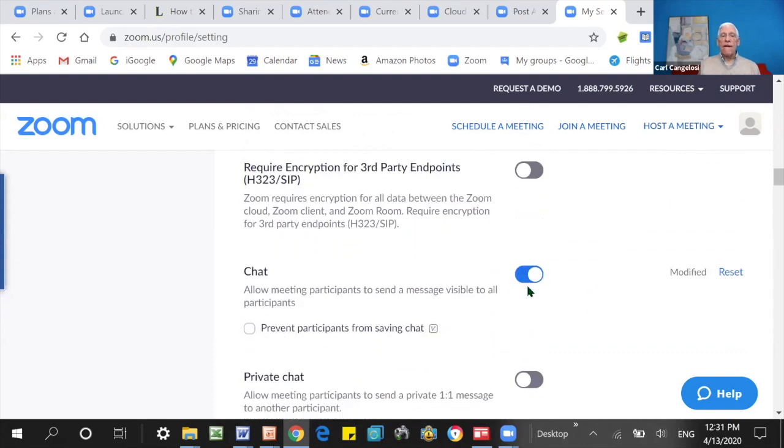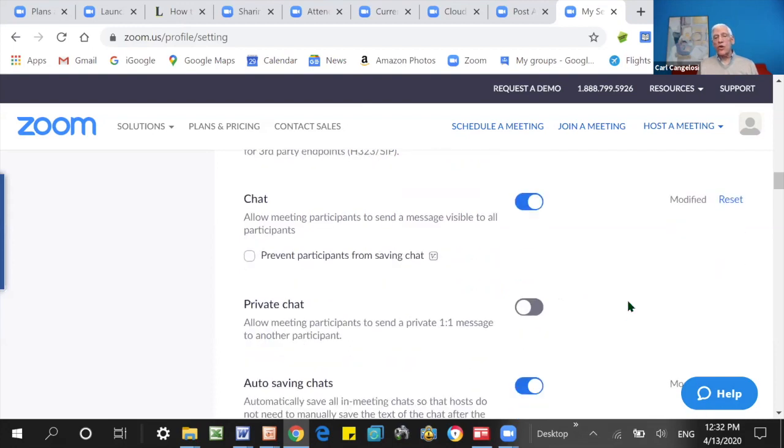Chat. You want people to be able to chat, have that chat visible to everybody. Most of the time, you do want to have that. On meetings, you only have chat. You don't have Q&A, and that's the only way that you can ask questions. On webinars, you have 3 different options. You can use chat, you can use Q&A, you can raise your hand.